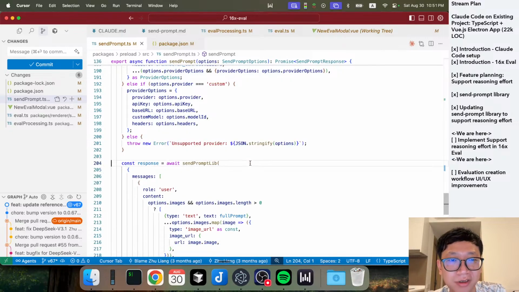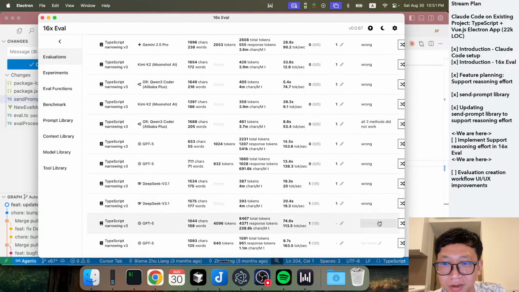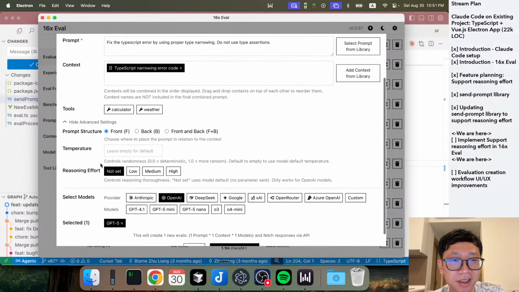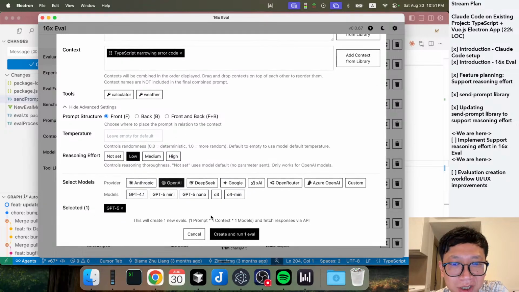We can get rid of this provider option. And then now if we go back to this, yeah, so now we have the reasoning effort. Nice, not set uses the model default, no parameter set, only works for OpenAI. Controls reasoning thoroughness. That's weird. It should be reasoning effort, right? So we have not set, low, medium, and high. Okay, that's pretty nice.